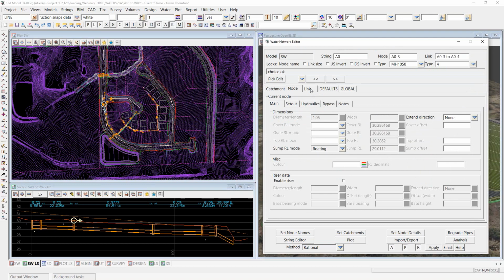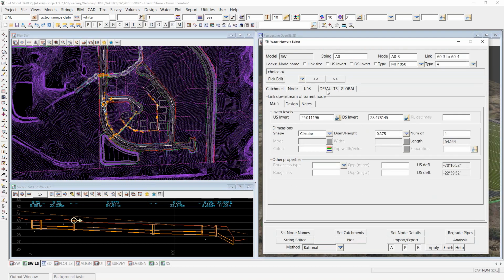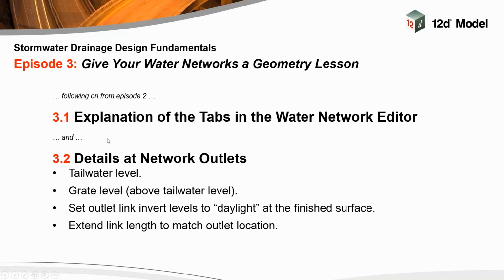So once you understand the layout of the tabs and how they all work together, that is fundamental to understanding how the water network editor works. And the rest of it really is just detail and all the gory details on all the tabs there. And that's what we'll get into now. So that's the first little part of today's webinar that I wanted to cover, an explanation of how the tabs work.